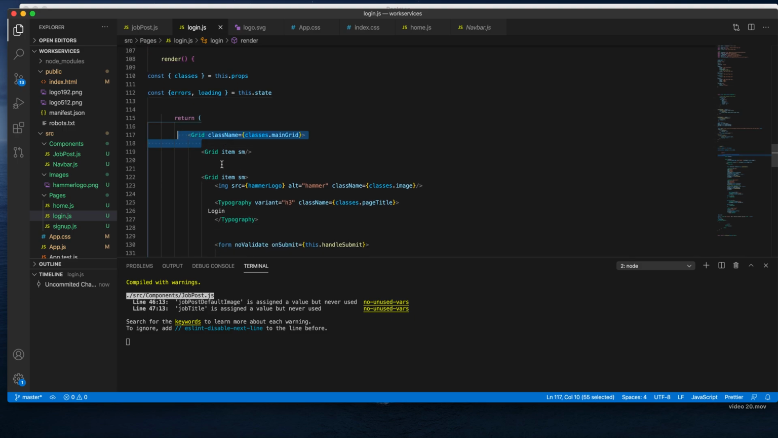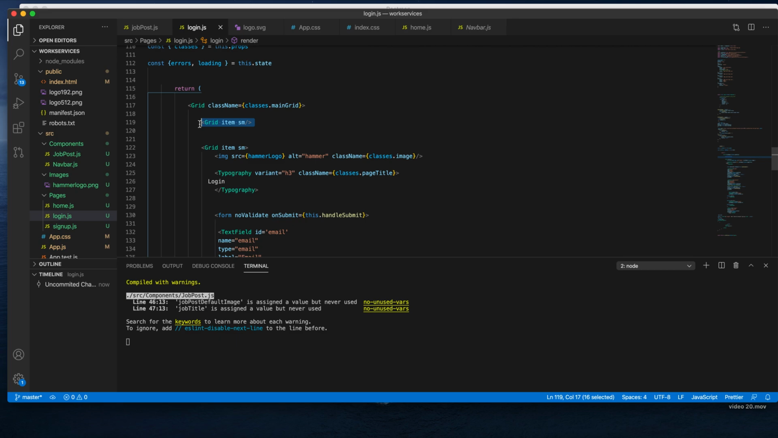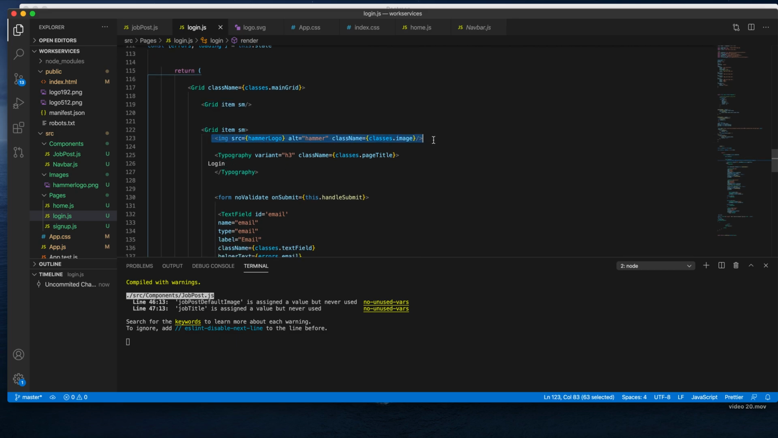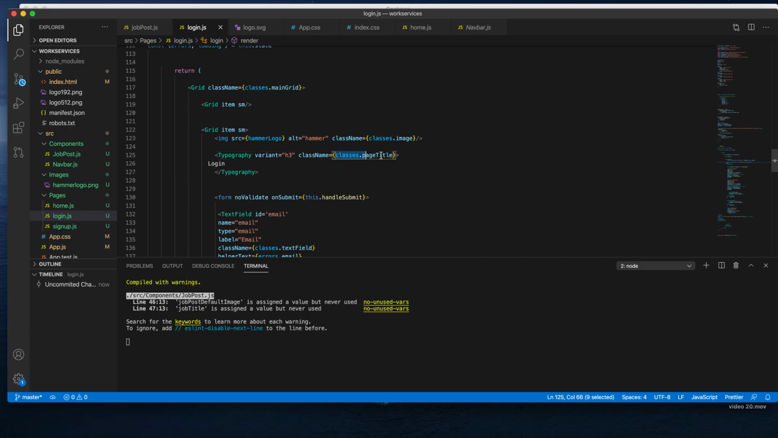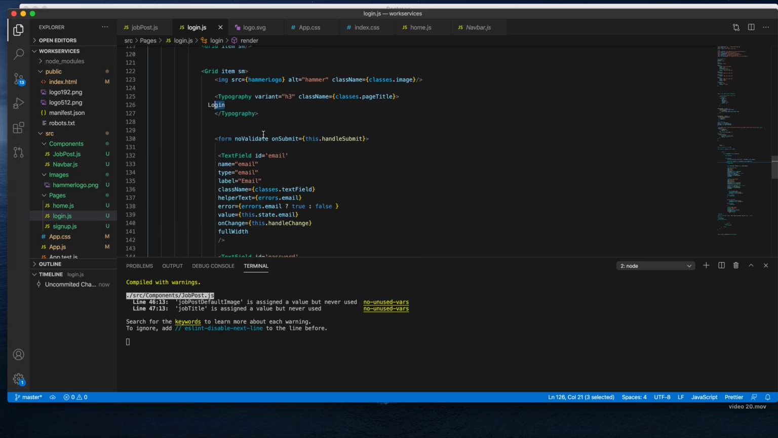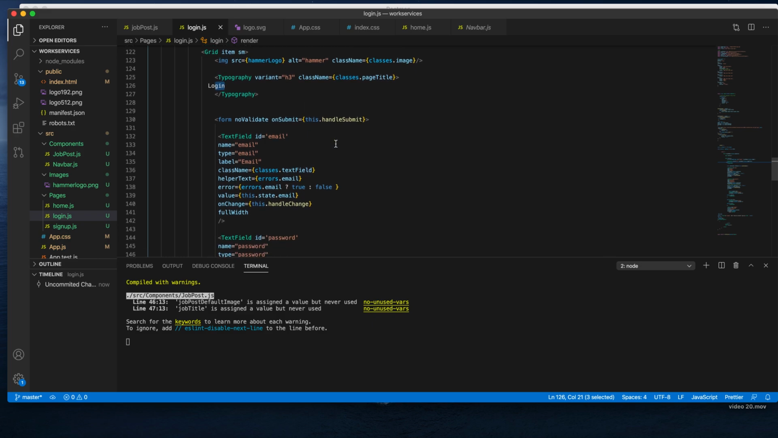So the main grid, a false grid to give us the centering in the middle, add our image in there with the styling, className classes.image. Then Typography, as you know, is just the way to style the text, so we can just put in h3, h4, just to quickly style the text, and then we'll do some more styling here. So it's a login, and then we go form, noValidate, onSubmit, so when we click on submit, this.handleSubmit.